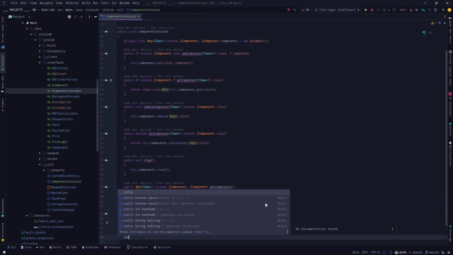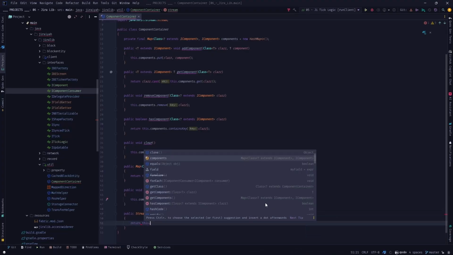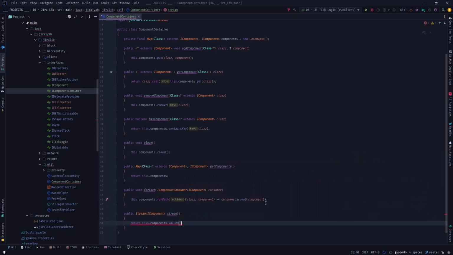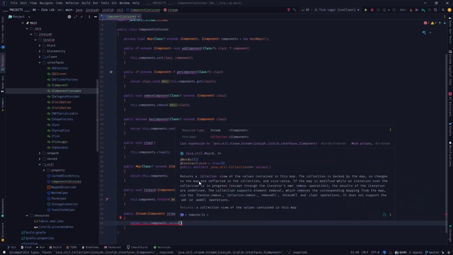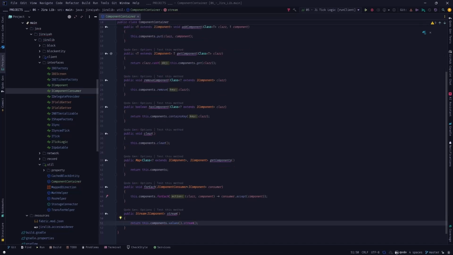Okay, we want a public Stream of type IComponent, and then we call it stream. We return this.components.values, and you notice that values is returning a collection, and we want to convert it to a stream, so we simply call stream, and that's it. We convert a collection to a stream. Now, what is the use case for something like this?